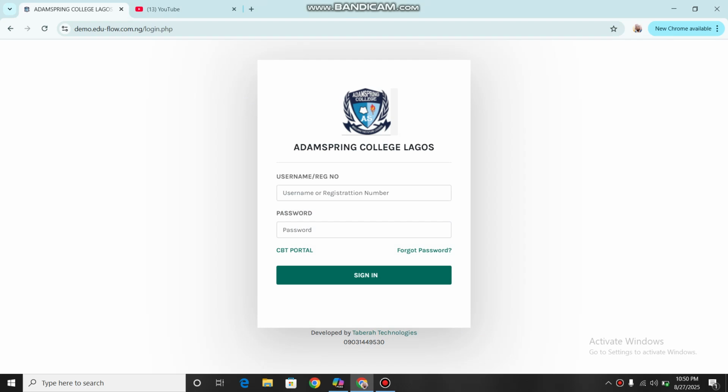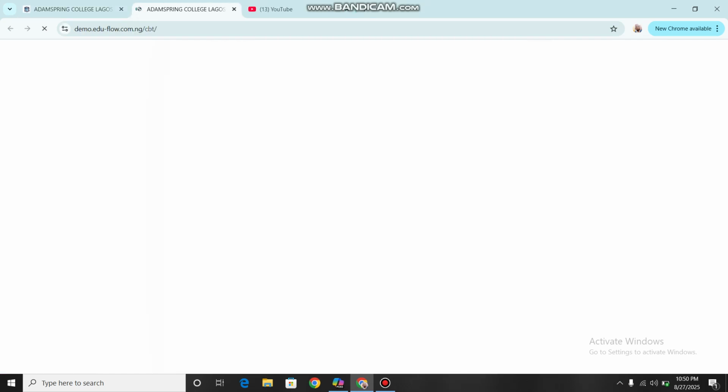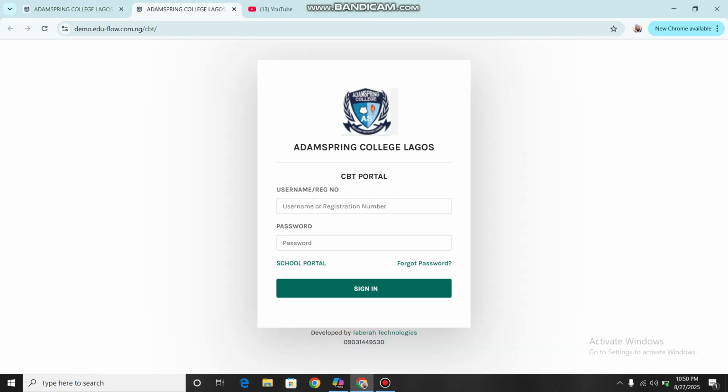So I want to quickly take us through the CBT platform, the admin side of the CBT platform. So this is the login page. If I want to access the CBT platform, I'll just have to click on this CBT portal button down here. Once I click on it, it will direct me to another page, which is the CBT portal. The other page was the school portal.